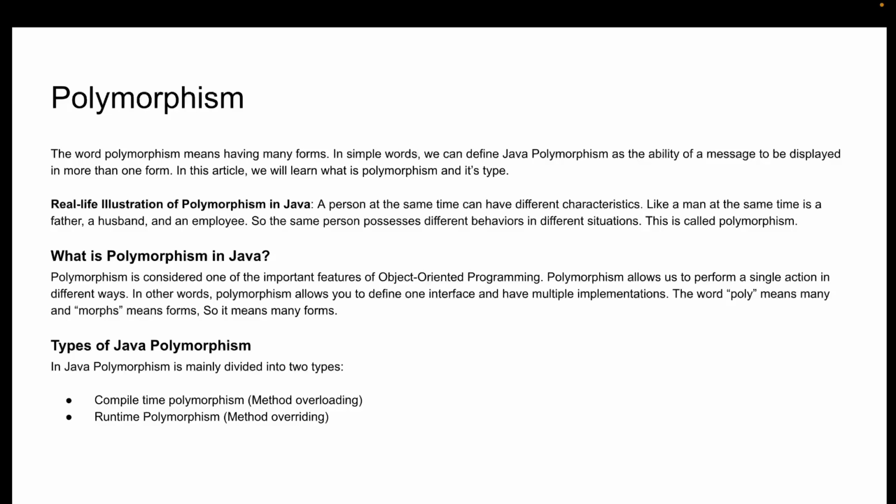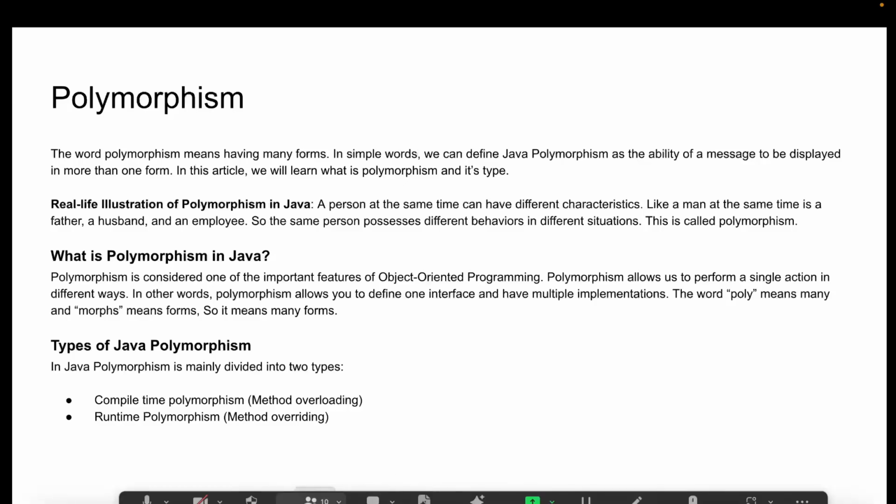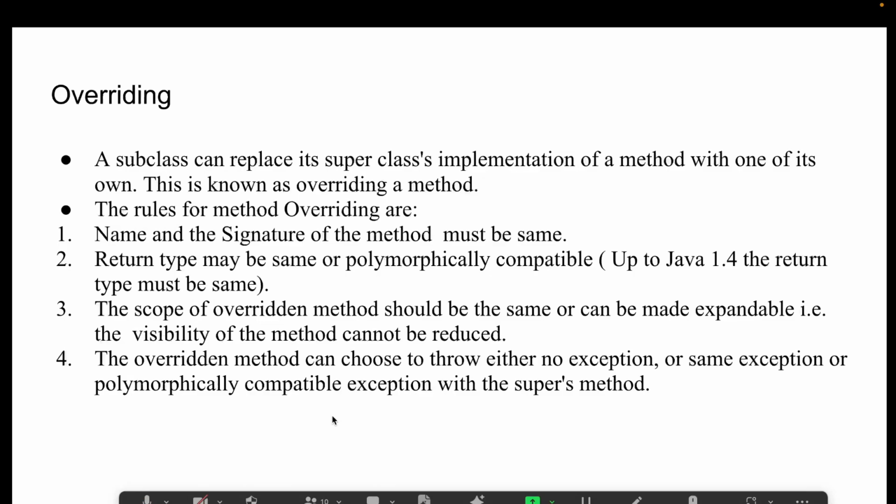So what are the types of Java polymorphism? In Java, polymorphism is mainly divided into two types. One is compile time polymorphism and one is runtime polymorphism. We had already seen method overloading, right? We had seen the concept of method overloading earlier when we created a product class and also an addition class, and we were trying to perform the addition for different numbers of arguments and different data types. Anyone remembers that we had done method overloading?